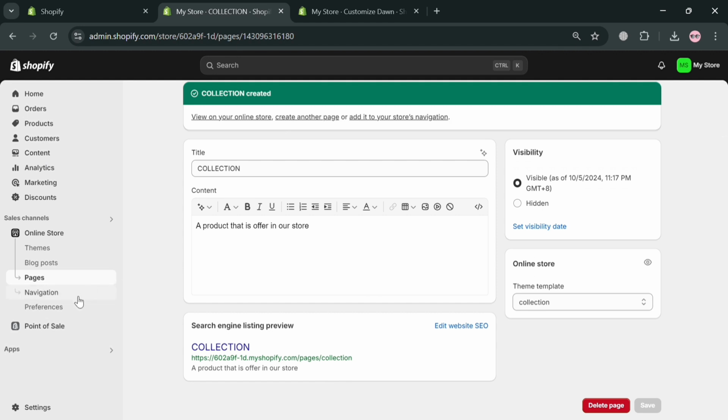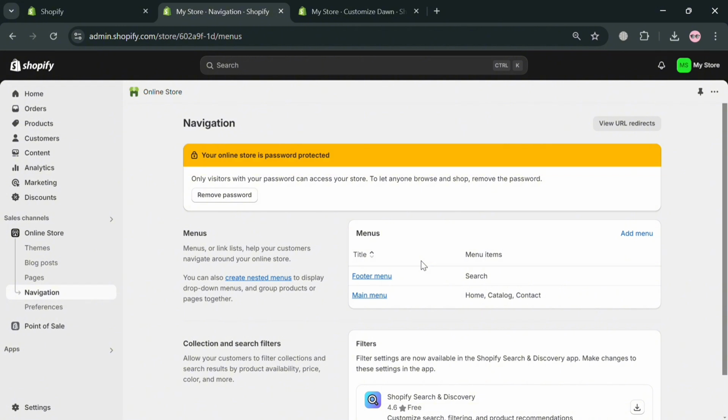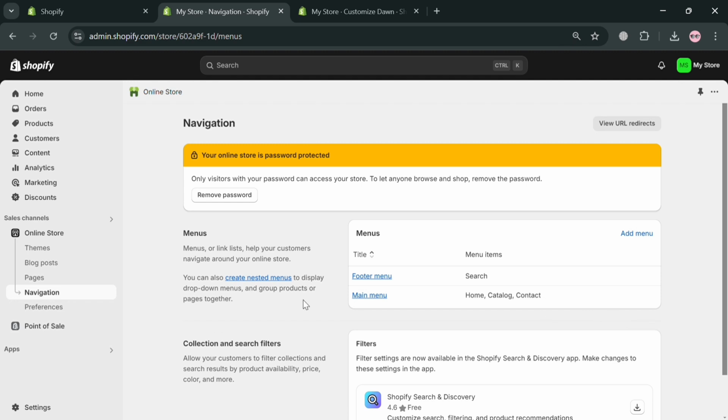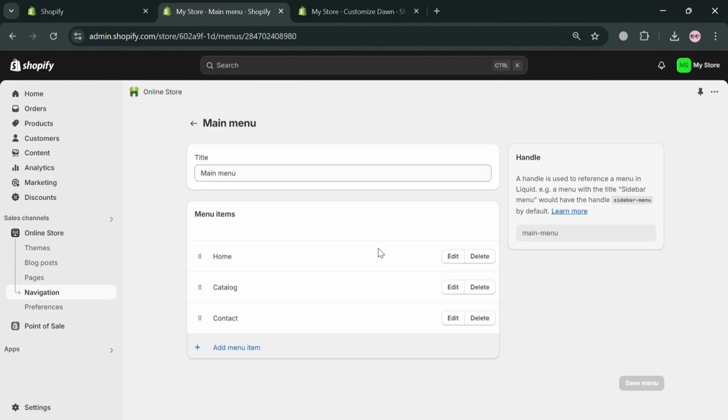Now moving on, just simply go to this navigation section by clicking on it, and from here under menus, kindly proceed by clicking this main menu button. On the main menu, there are only 3 navigations, which are home, catalog, and contact. And if you want to add another navigation option which contains the pages, just click this main menu, and after that you will be directed to this page. And under this, you can simply click Add Menu Item to proceed.